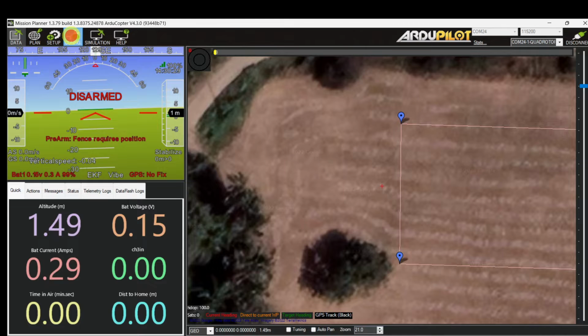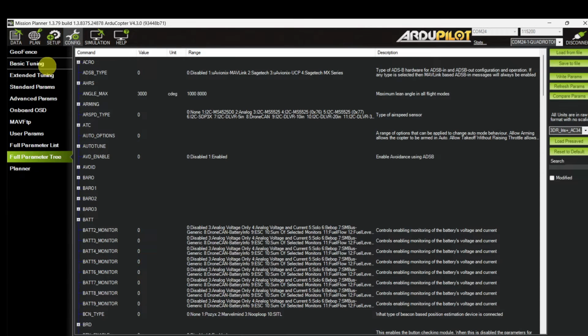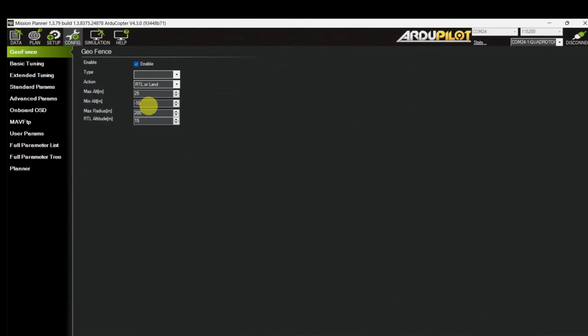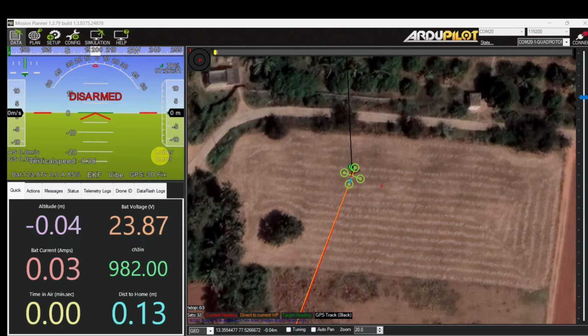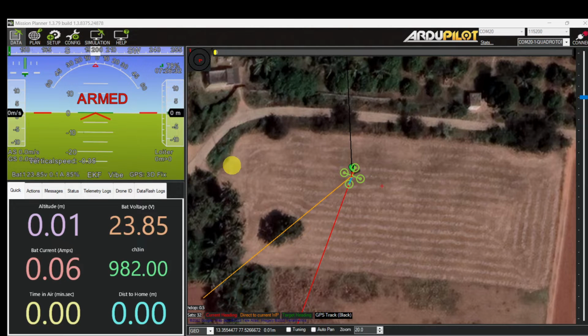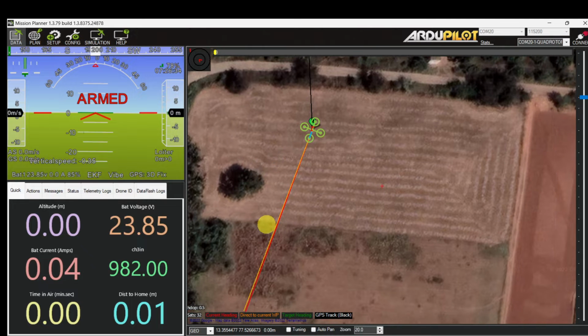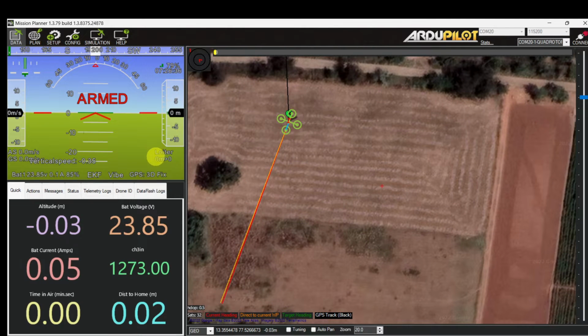Let me check radio fence in loiter mode. Go to config and then go to Geofence. I'm changing maximum radius to 35 meters. I'm going to take off in loiter mode. Copter is armed. Taking off in loiter mode.